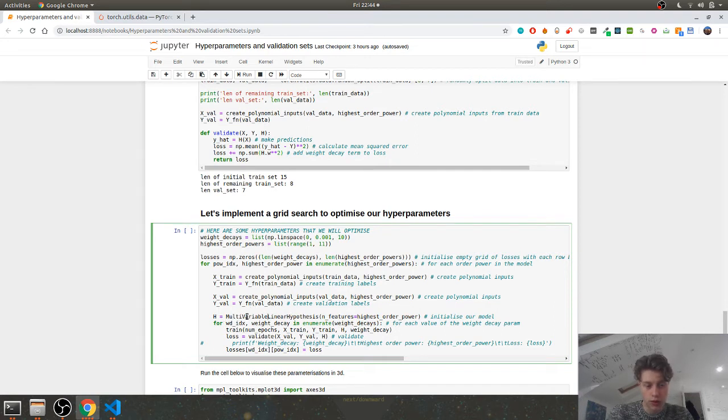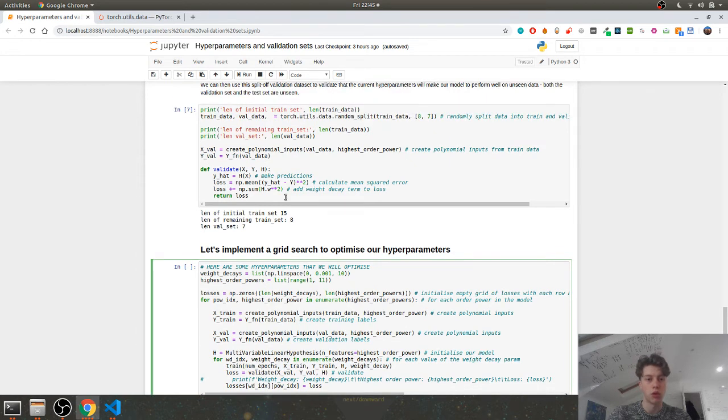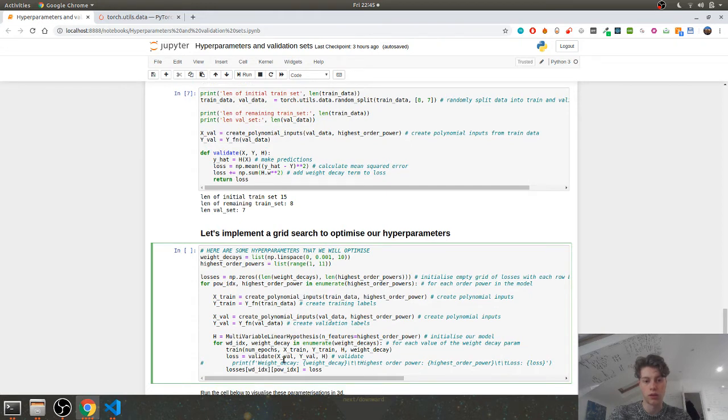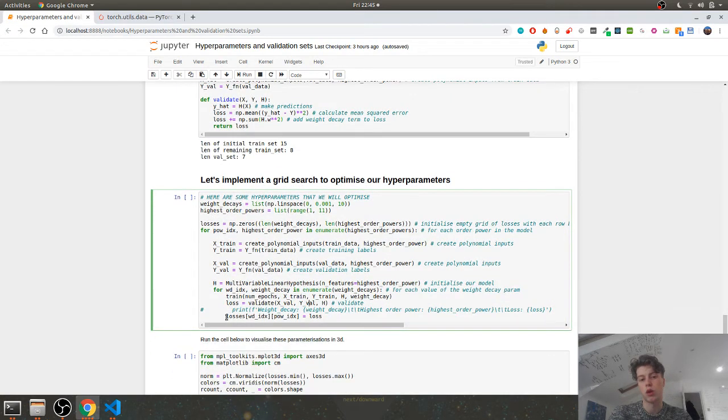And then once we've created the model and the data sets, we can iterate over the different weight decay parameters, for each of the weight decays in this list. So we'll train a model with the first order polynomial and the first weight decay parameter, that regularization factor lambda that I talked about. Once we've trained it, we'll evaluate its loss using the validate function which we wrote here. It's going to test on the validation inputs and the validation labels. And then once we've calculated that loss, we'll put that into the matrix of losses. So let's run that and see what happens.